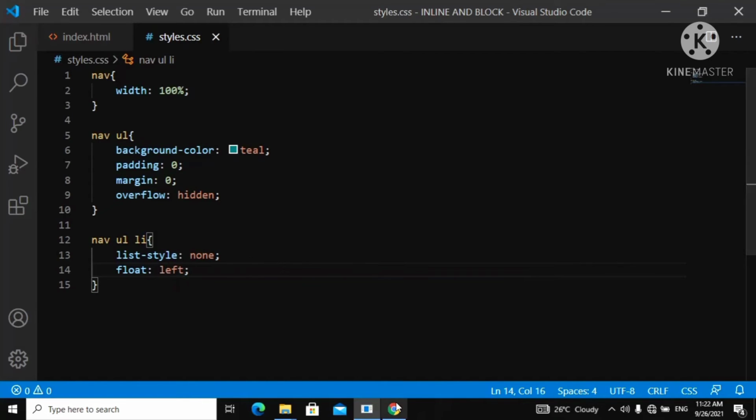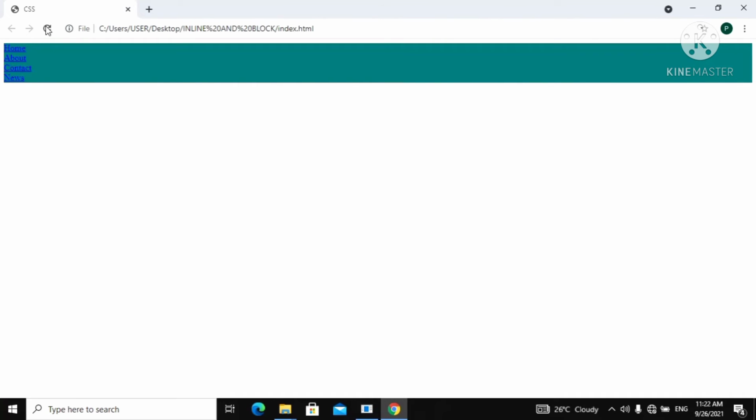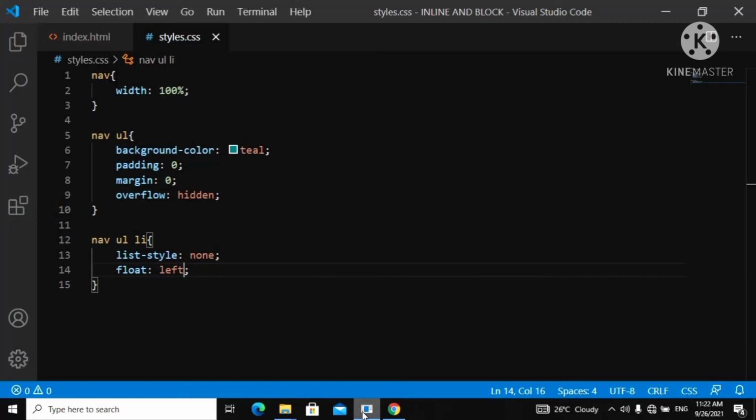Float left. So if we go back and refresh this now, you can see how this looks. I know it's not looking good, but don't worry, we are still going to be styling this. So we have floated it now to the left, and you can see it's on the left hand side. So let's go to our code editor here. The next thing we need to do, as I said, is get our anchor tag. So say nav ul li and then anchor tag.